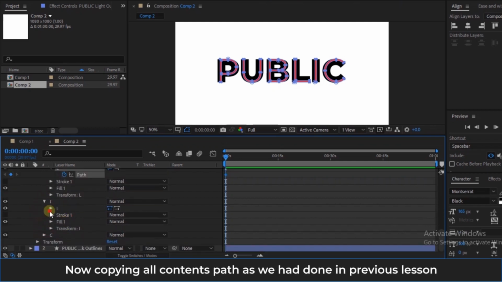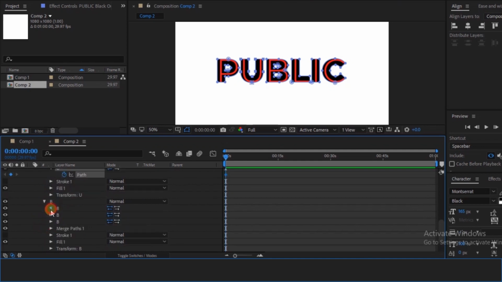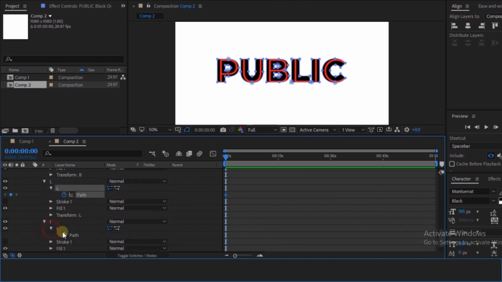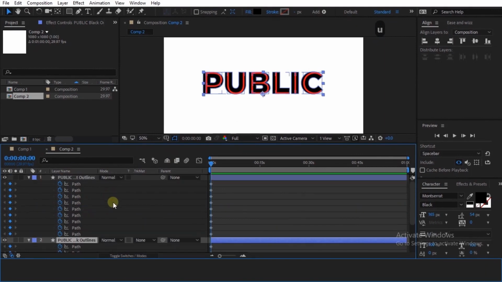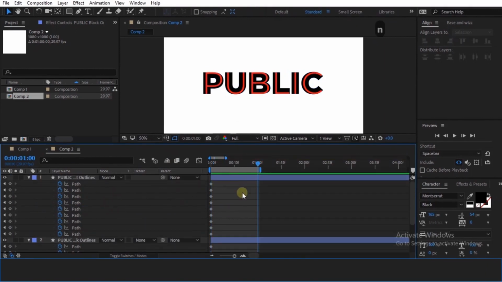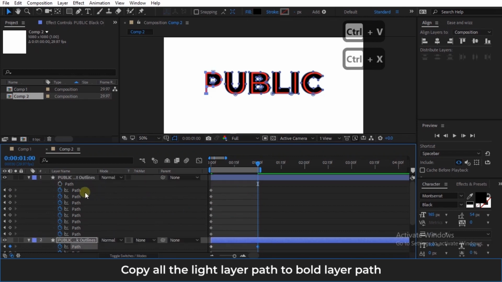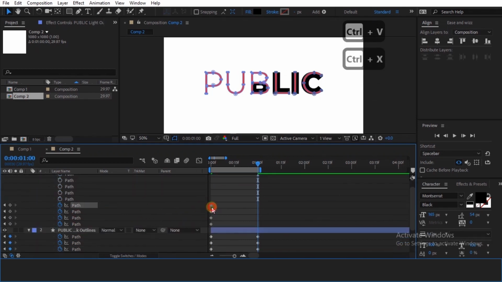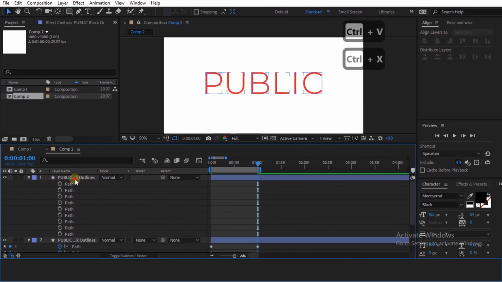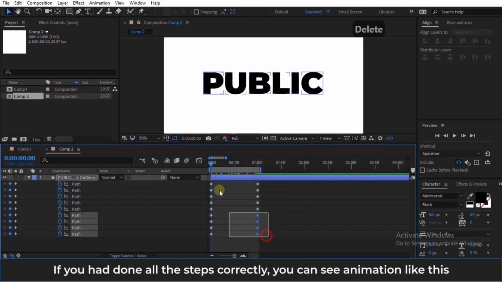Now copying all the content paths as we had done in the previous lesson. Copy all the light layer paths to the bold layer paths. If you have done all the steps correctly, you can see the animation like this.